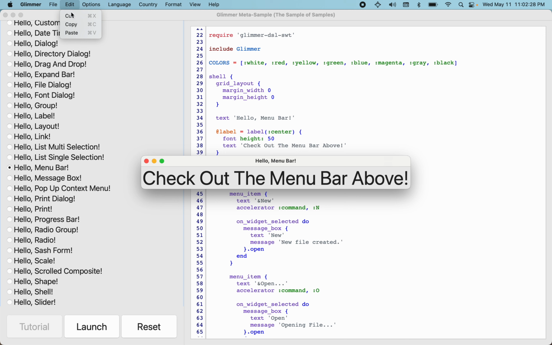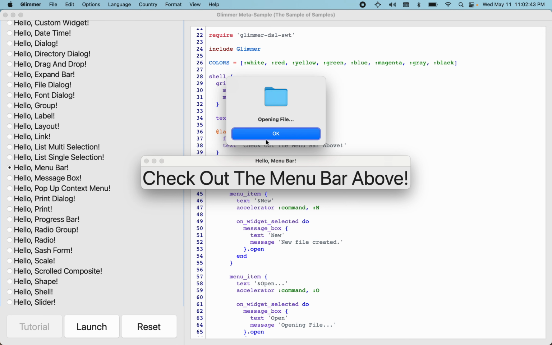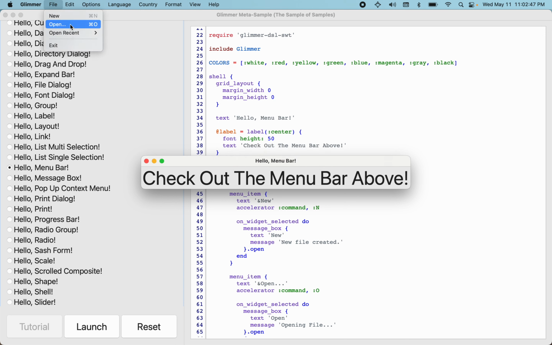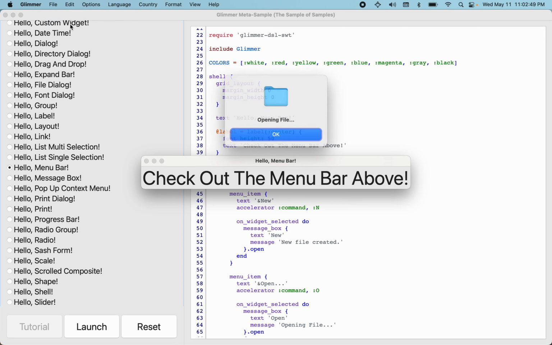The edit menu has cut, copy, and paste. And one thing you can notice here is that it's got accelerators. So the nice thing about accelerators, like Command O, for example, is that if I close the menu and then just hit Command O, it basically does the action of opening a file. So it's the same as if I actually went here and selected this menu item.